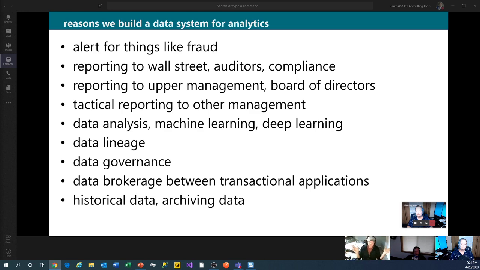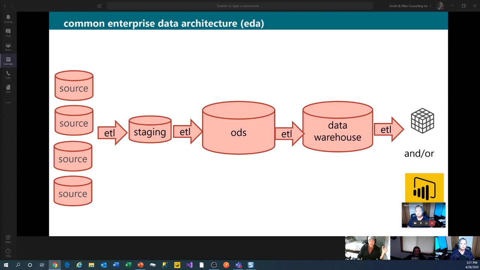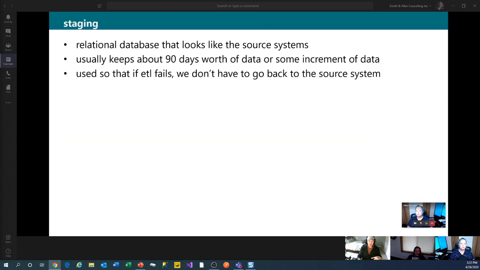So we do all these things in an analytical system. And typically for like the last 20 years or so, we built analytical systems like this. We pulled data from a source. We've moved it down the pipe. And we call that movement ETL, or extract, transform, and load, where we move it to a staging database, we move it to the ODS, we move it to a data warehouse, we move it potentially to a cube or to a Power BI shared data set, and then we build reporting off of it. That's typically what we've done.